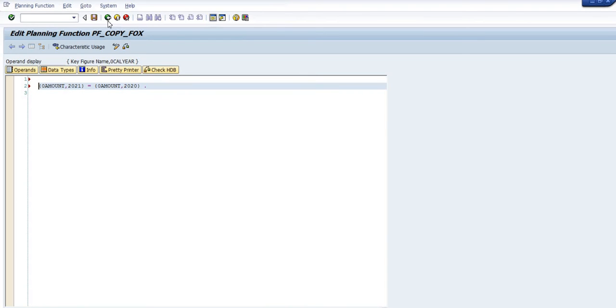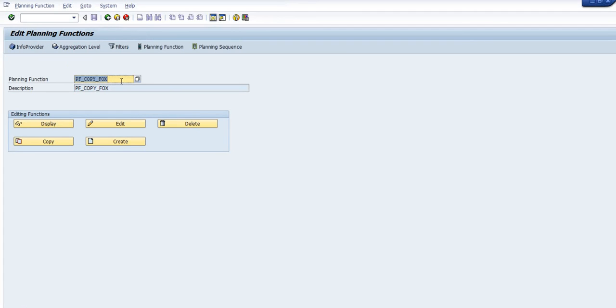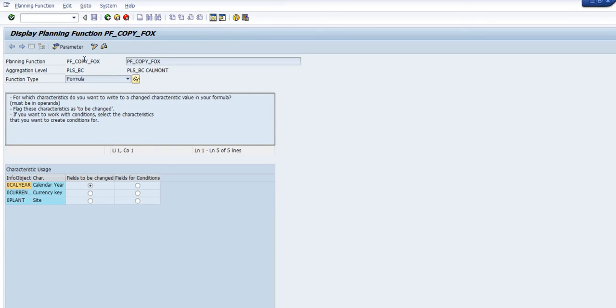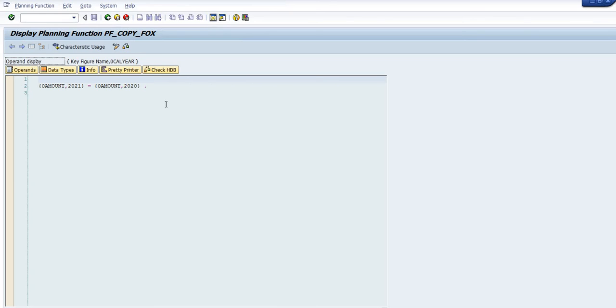Then you click on save, or you can also check whether it's correct or not, and there is no error. If there's an error, you will get a pop-up telling you what the error is. So just click on the save button, then go back, and your Fox formula planning function is created. You can go and display it anytime you want. Just go into this parameter, and you can find the code you've written.